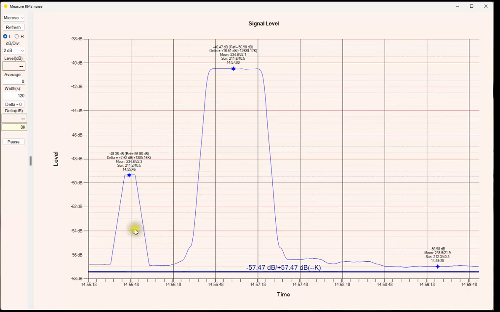So, I can go down here and place yet another delta marker, and I will see a delta of plus 0.18. This is because this area here was not my cold sky. It was on the way up, measuring the sun noise. If you want to remove any marker, just click on the text and the marker will disappear.